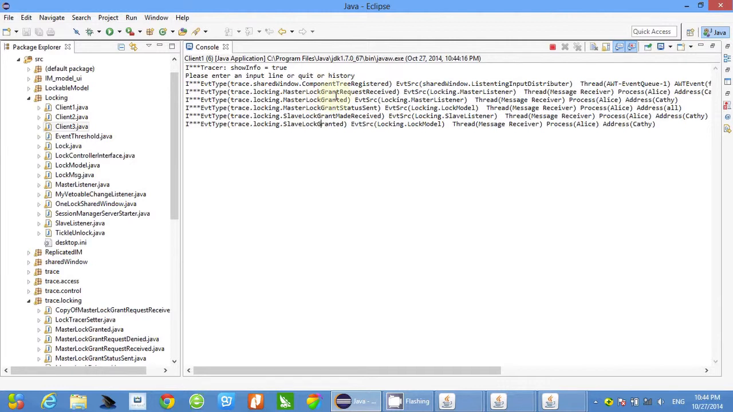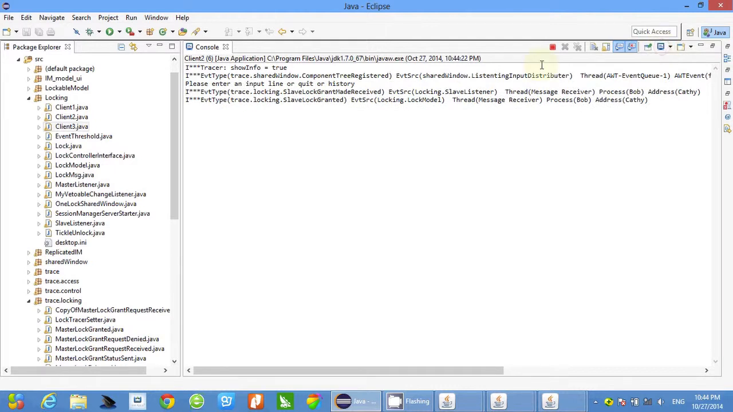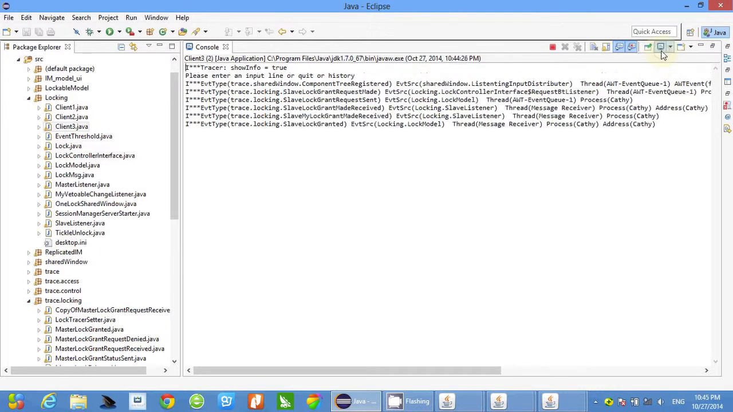This is Alice's console. Alice received the grant request, granted the lock as the master, and sent the grant status to all clients. And Alice is also a slave, so Alice received the grant made as a slave and lock granted. This is Bob's console. Bob received the grant made and lock granted as a slave.